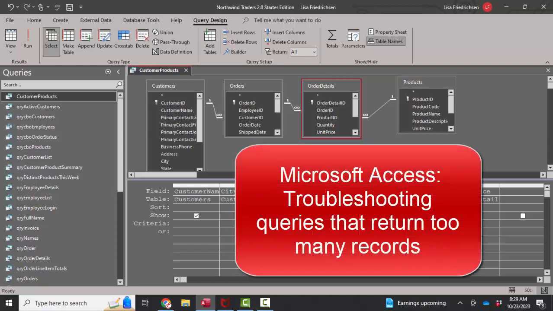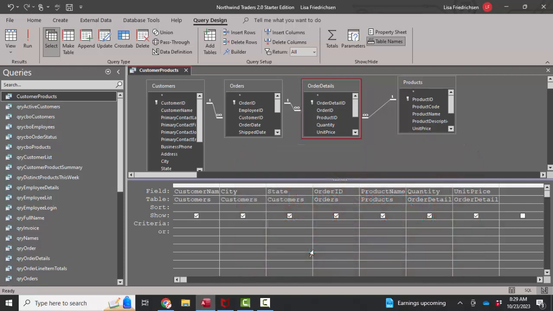Hello world, Lisa Friedrichsen, your friend and computer science professor, with another short screencast about Access. And this time we're going to talk about how to troubleshoot queries when they don't return the expected number or the correct records. So let's just start with a quick example.